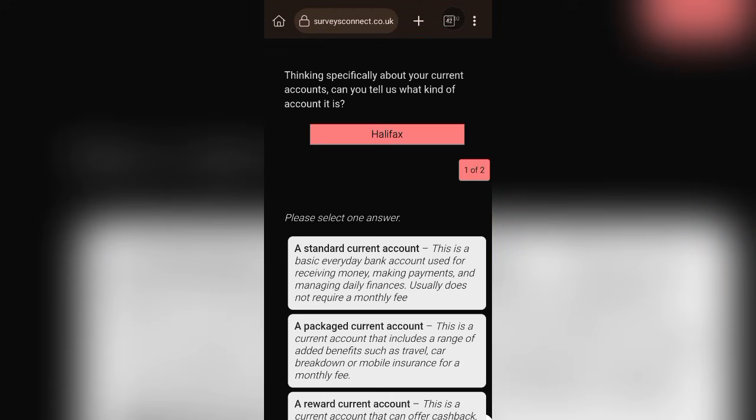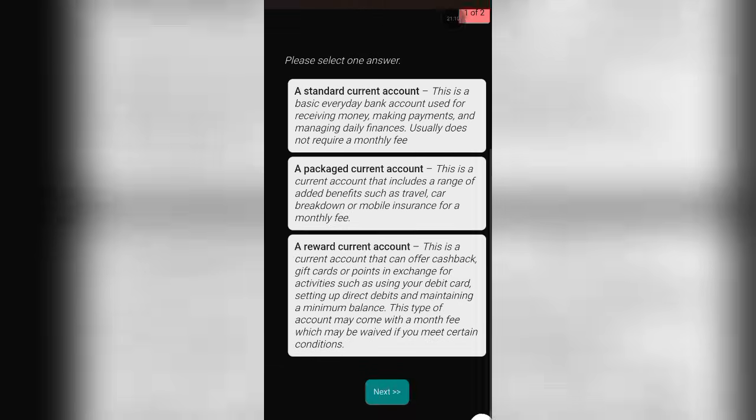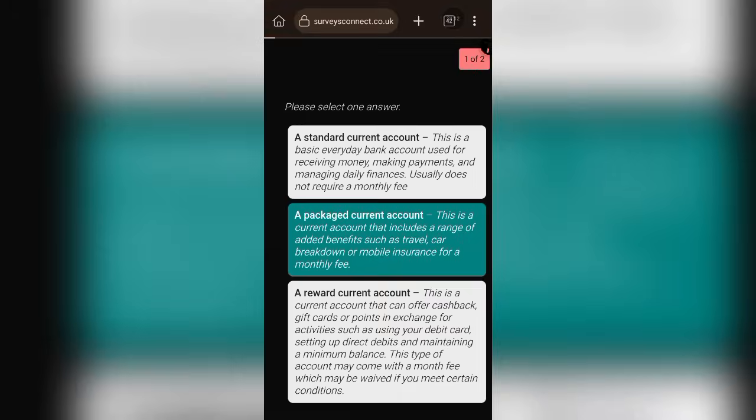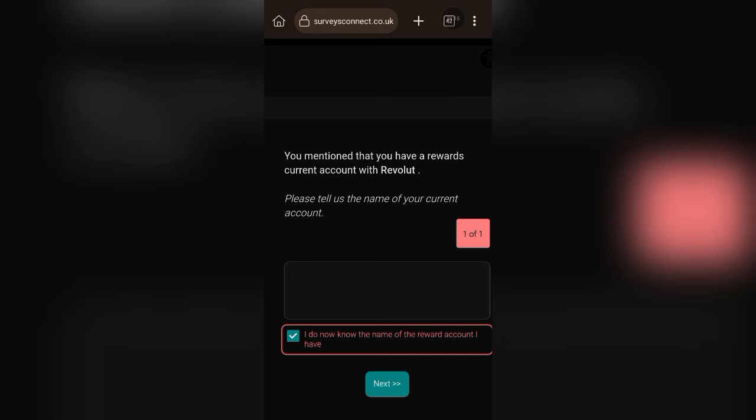All right. So right here it says, thinking specifically about your current account, can you tell us what kind of account it is? So I'm going to come right here and say a packed current account. All right, a packed current account.